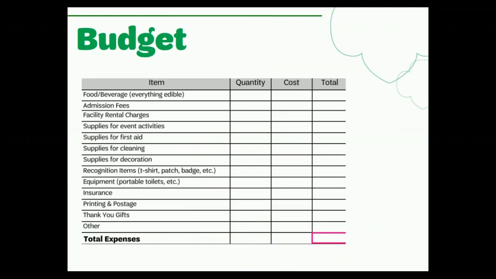You will need to create a budget for your event. To create a budget, you need to start by thinking of all the expenses that might be associated with your project. For example, you may need to pay for additional insurance for non-Girl Scout members to attend the event, or you may need to print copies of promotional flyers that you are distributing within your community.